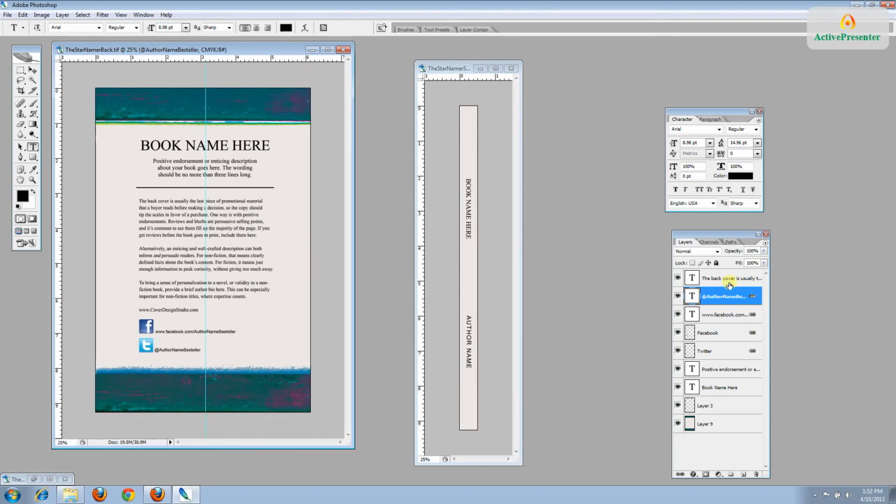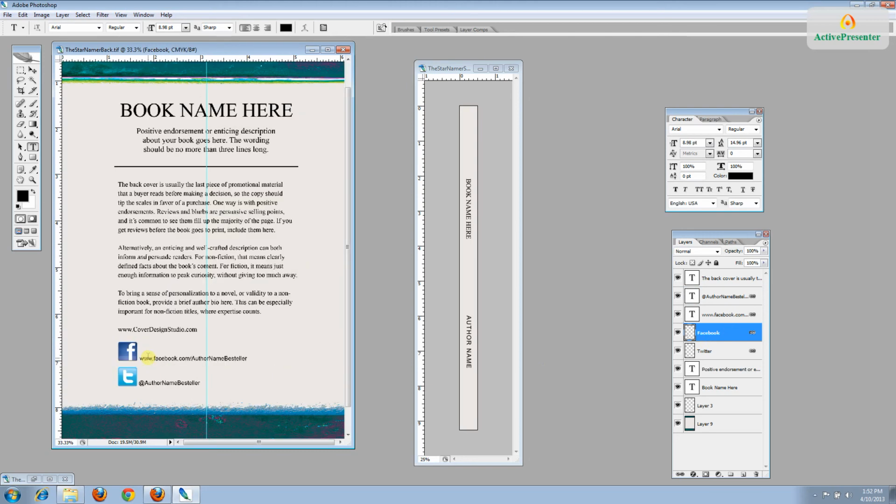Okay, so on the back, we're not going to go over entering all the text again because we've already done that. We will take a look at these two icons here. There's a Facebook and a Twitter icon. If you have a Facebook or a Twitter address that you want to include on your cover, we've created some text layers so that you can do that right here and right here. You can customize these for your own addresses.